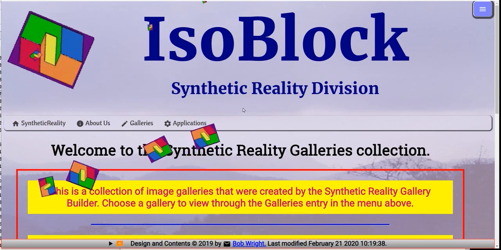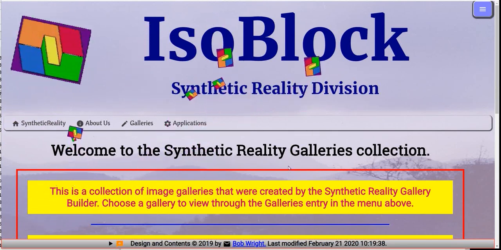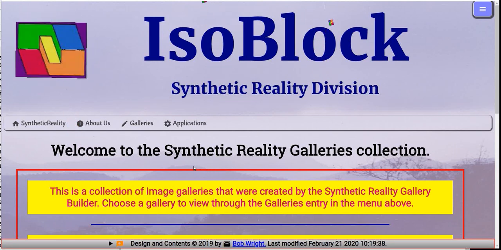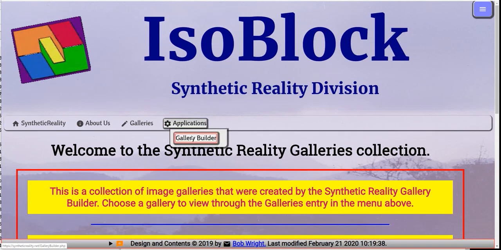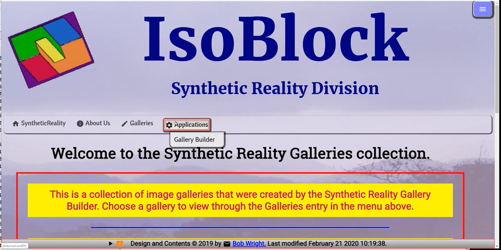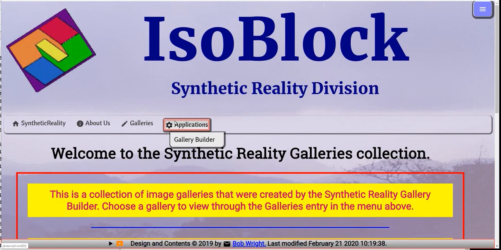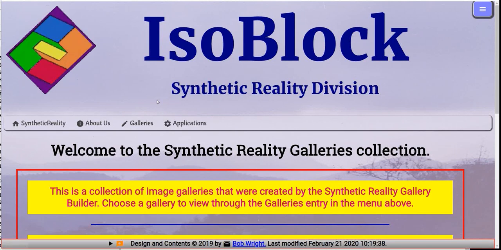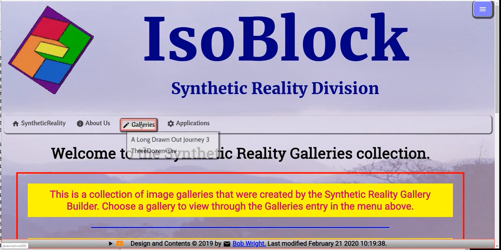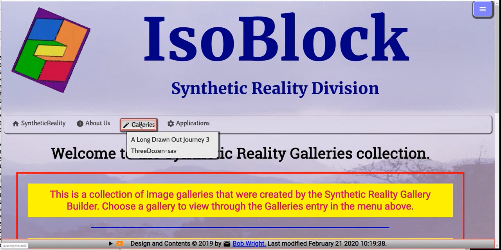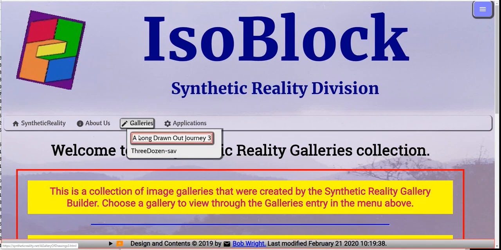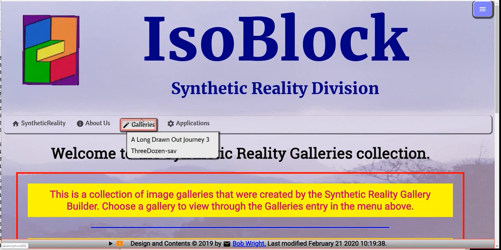Hello, and welcome to Gallery Builder from the Synthetic Reality division of IsoBlock. Gallery Builder is a simple web app that makes web page image galleries based upon user input and uploaded content. Here on syntheticreality.net, Gallery Builder is set up to host the gallery web pages it creates in addition to creating an archive download of the web page.